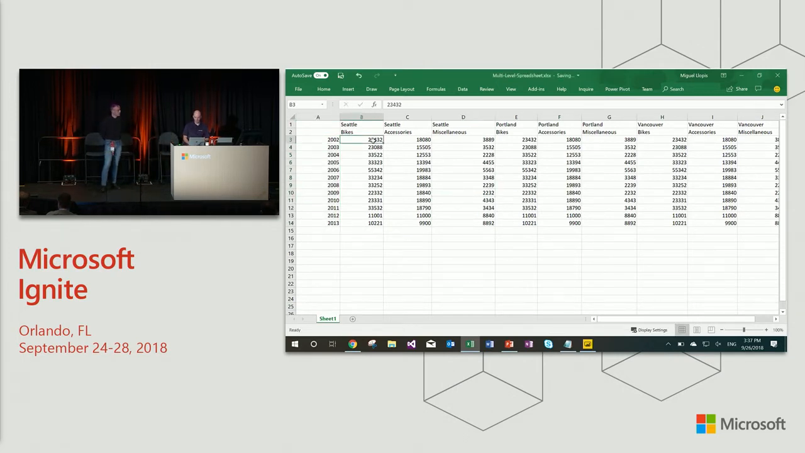Okay, sounds good. And then we have a bunch of numbers in the middle. We, as humans, are smart enough to understand that this 5,563 value means something like total sales for miscellaneous products in Seattle for year 2006.